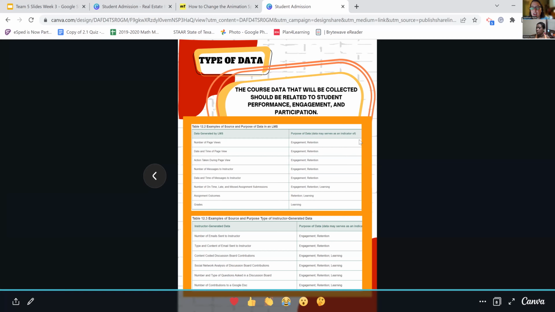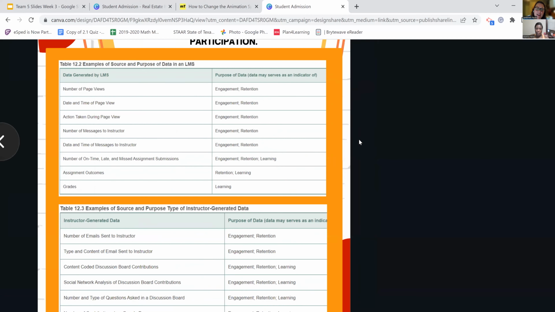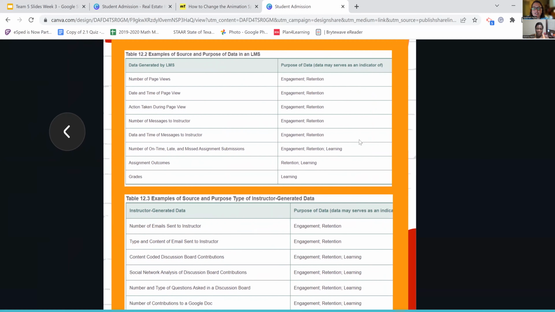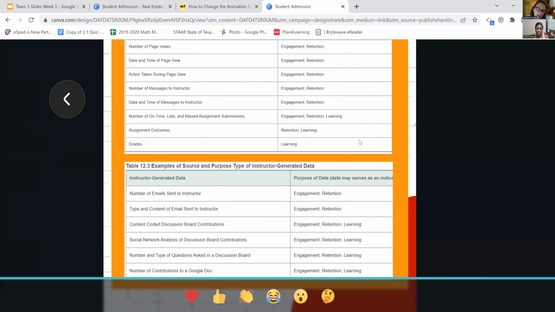Overall, the course data that will need to be collected should be related to student performance, engagement, and participation. And again, I have attached the tables that show LMS data to help you understand that, as well as examples of teacher-generated data.